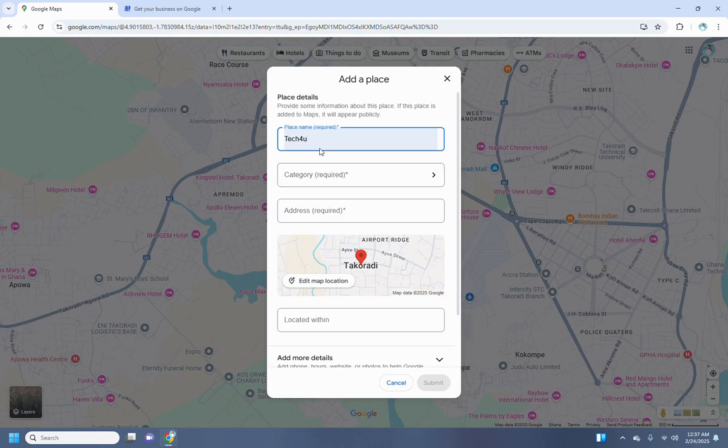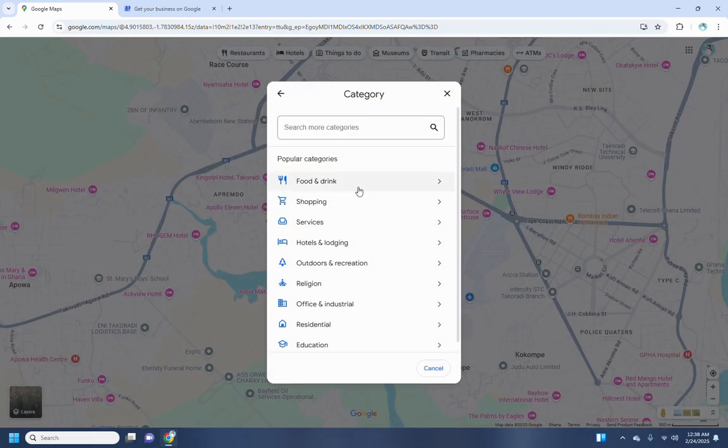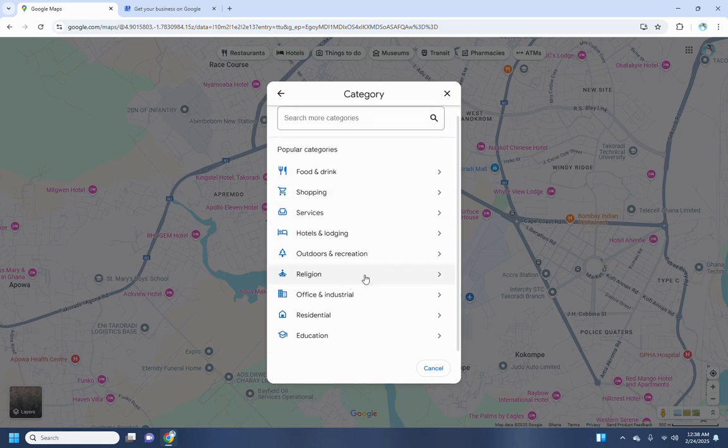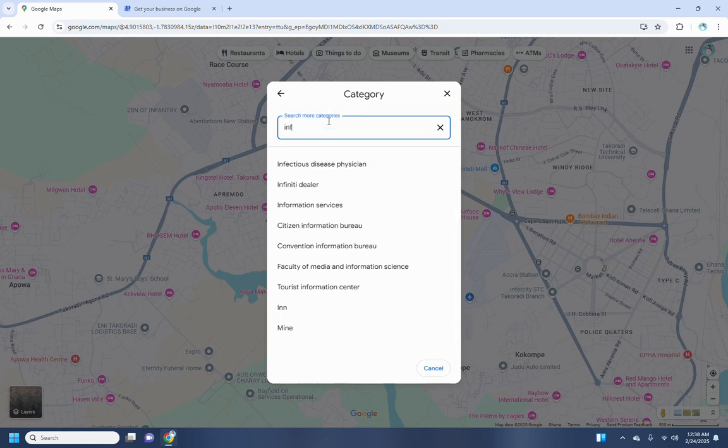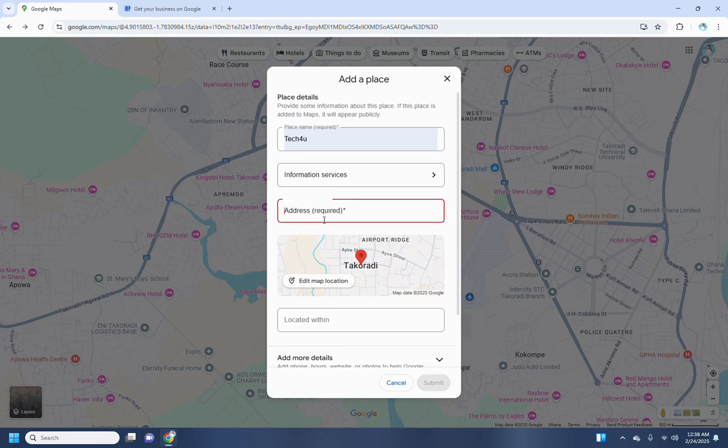After entering the name, I have to add a category. Category is the exact thing that you want to put in that particular category. There are tons of categories here, so you can look through it and select the one that best fits. If you don't see the category, you can just type it. Mine is information service, so I'll click on information service and then I'll put in my address here.